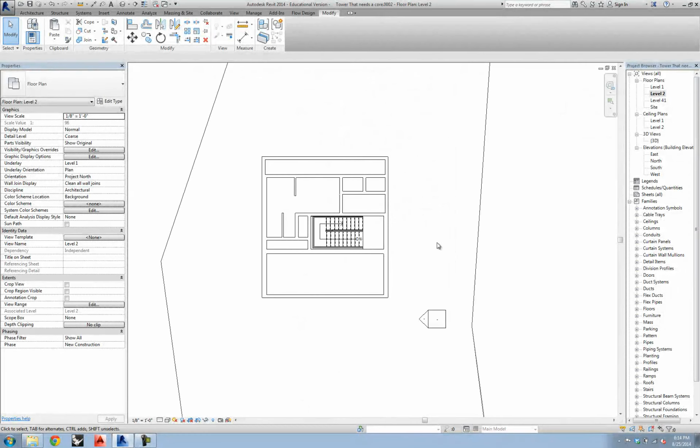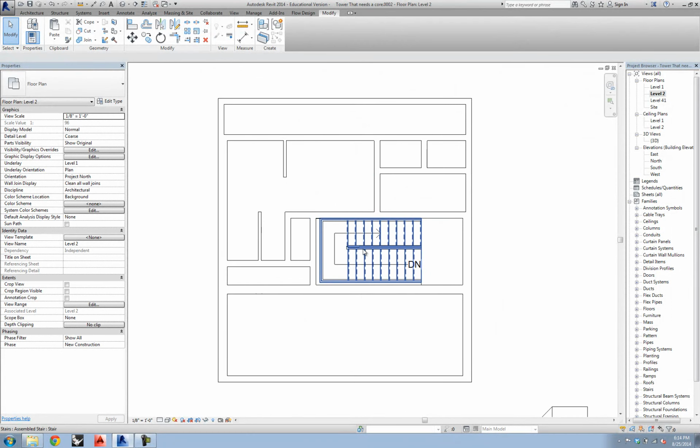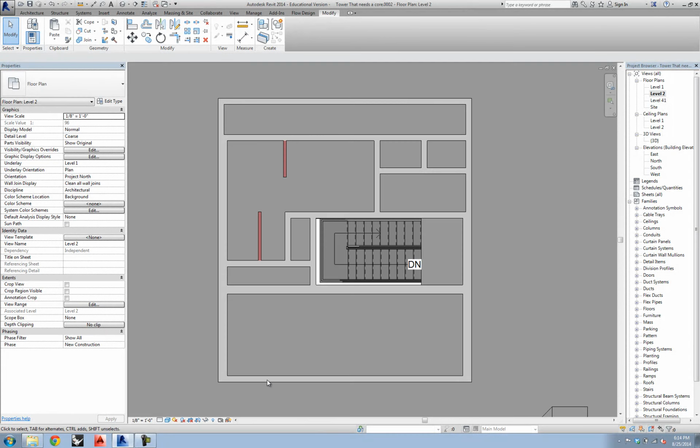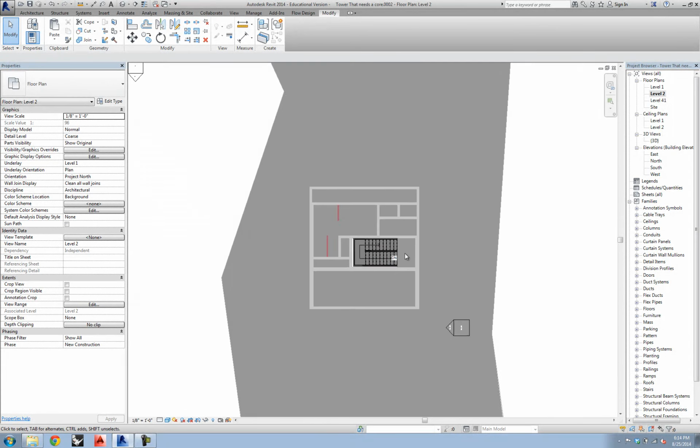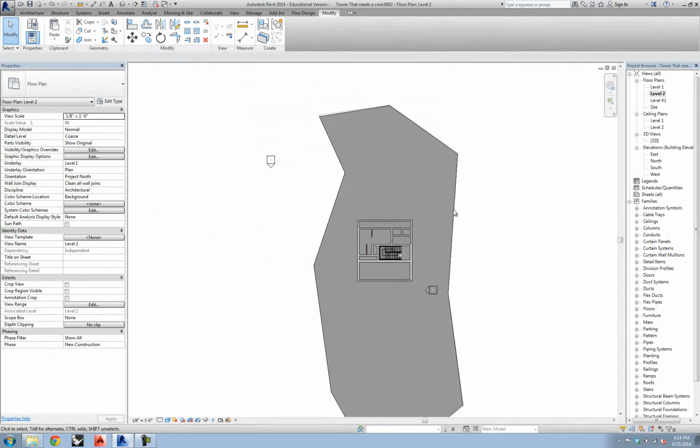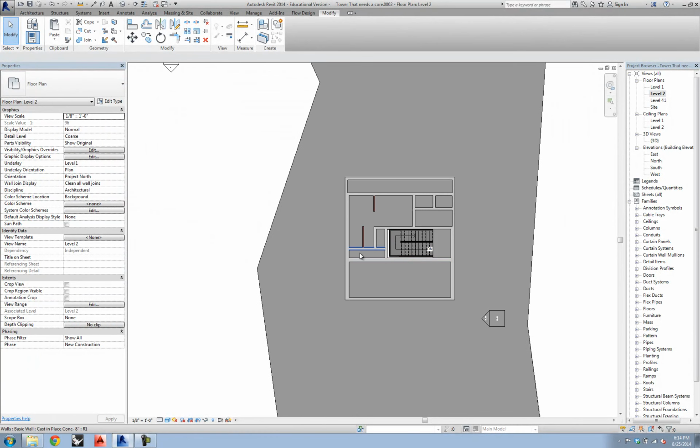We'll test this by looking at level 2. Yep, and on level 2 we now can see the stair all the way through. I'm going to make sure that's right by hitting shaded. Yes, so we've cut a hole all the way through the building using the conceptual mass. Let's go ahead and do that again to cut a hole for the elevators going up through here.